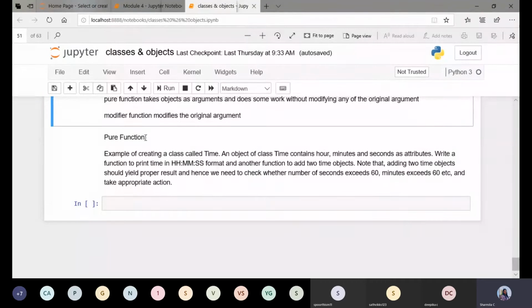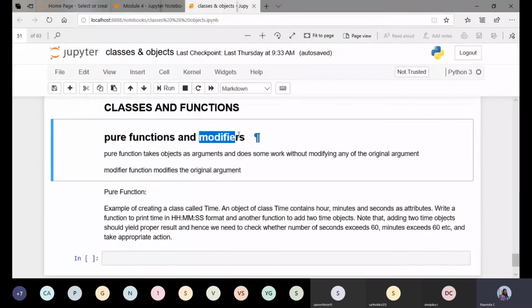Whereas the next type of function is called a modifier function. As the name itself tells, it modifies the original argument that is passed as an input to the function that is defined. So this is how these two functions are different. The first one is called a pure function. The second one is called modifiers.